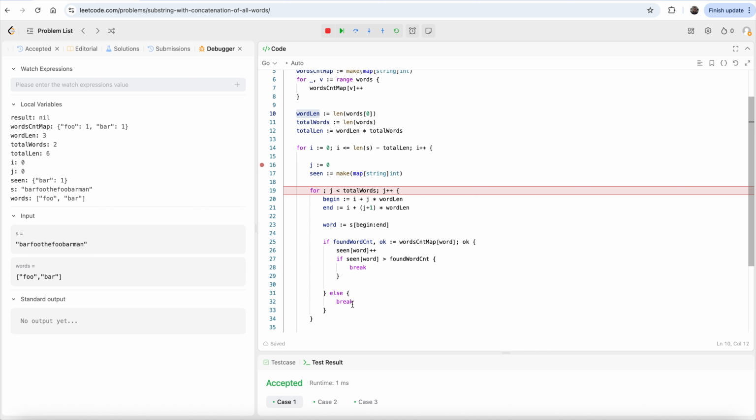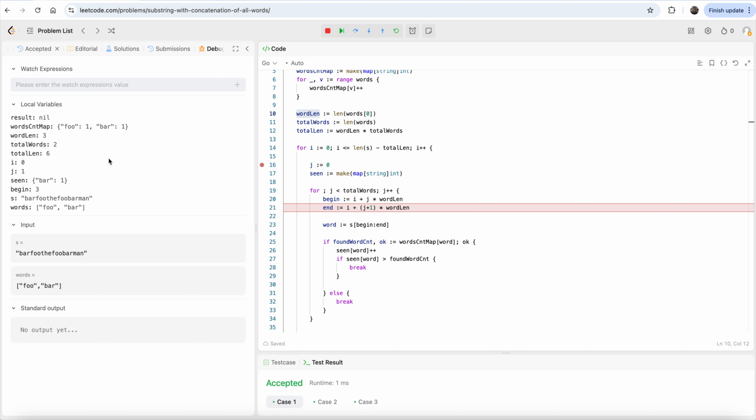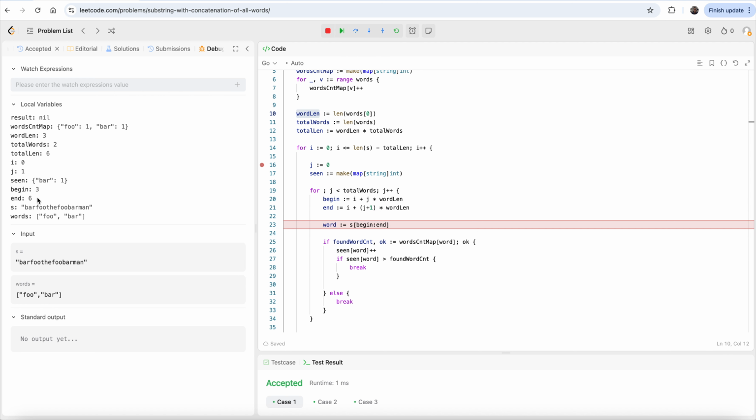It didn't go to the else also. Now we clearly observe this time, j is 1. So how do we calculate this begin? 1 into word length. Word length is 3, so begin will start at 3. See, begin is 3, and then end. When I say j plus 1, j is already 1, so 1 plus 1 is 2. 2 into word length is 6. So end is 6.